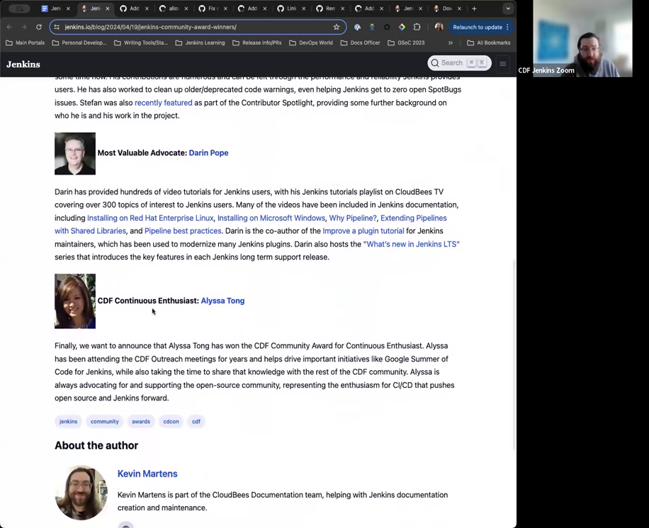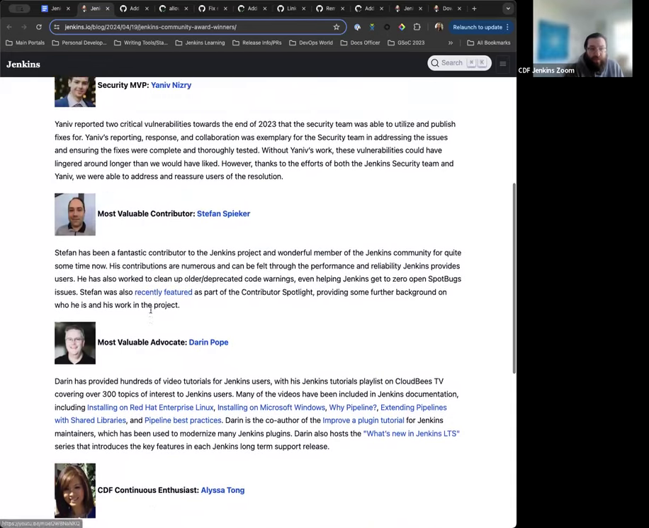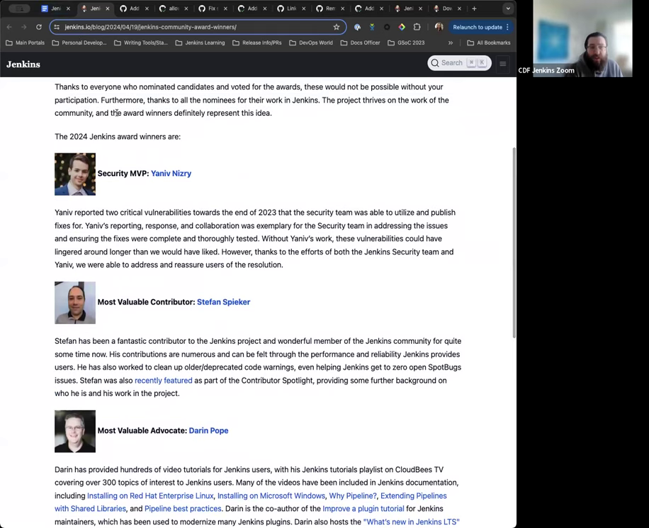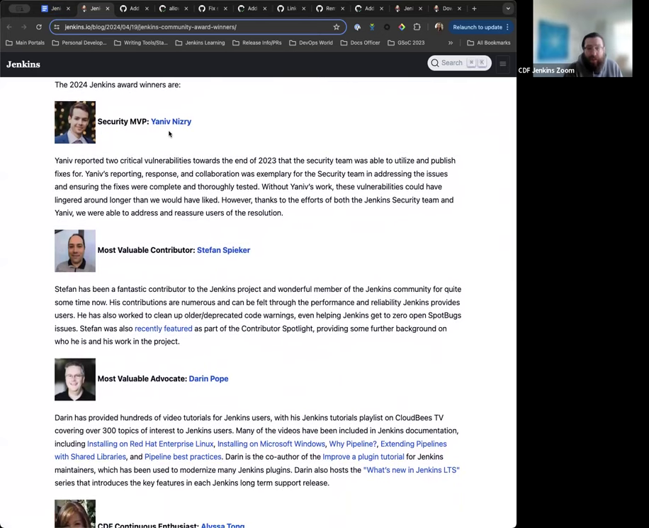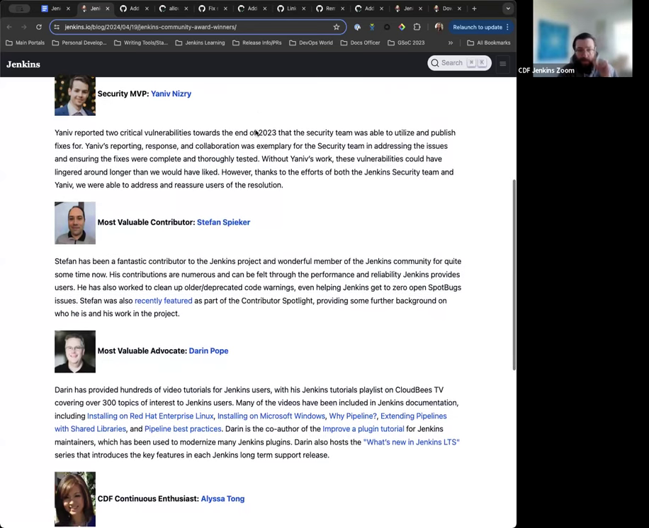In addition to the Jenkins Awards, Alyssa Tong won the award for CDF Continuous Enthusiasts. So just amazing representation all around from the project. Some really fantastic individuals highlighted here, and the work that they do is totally invaluable to Jenkins as a whole. Yaniv is not necessarily a regular contributor, but he worked with the security team to help identify some really critical vulnerabilities that they were able to work together and resolve, and just a huge endeavor. So thanks to Yaniv for his work there.